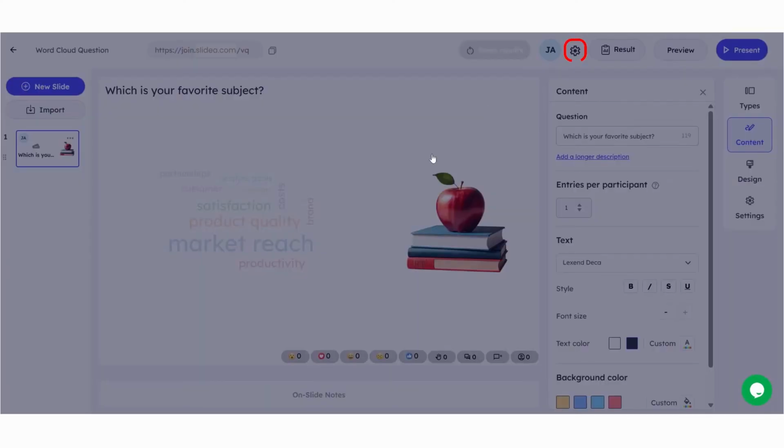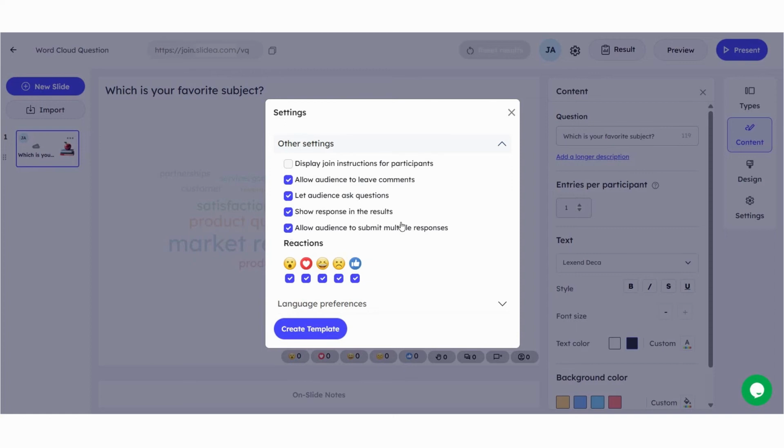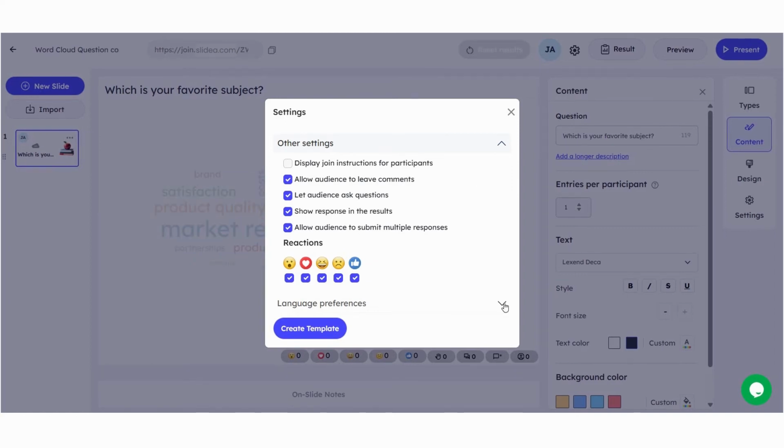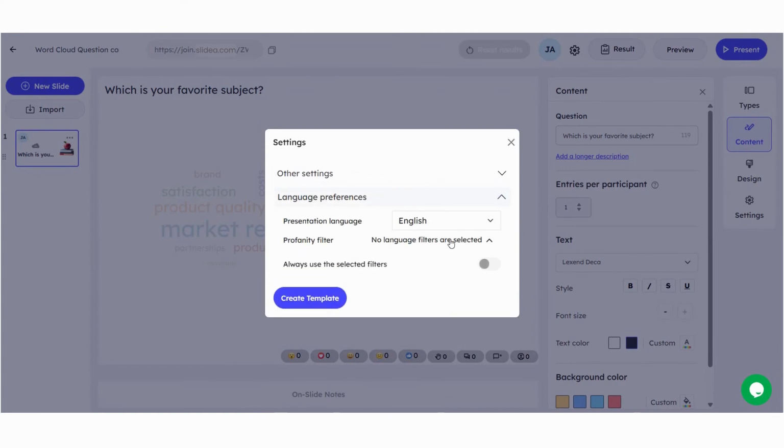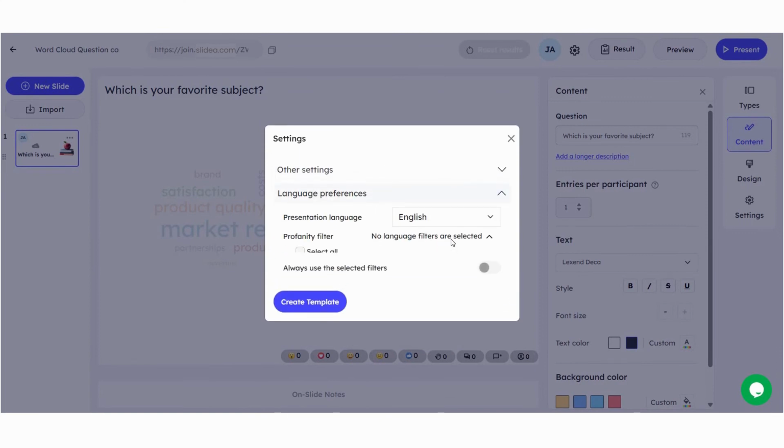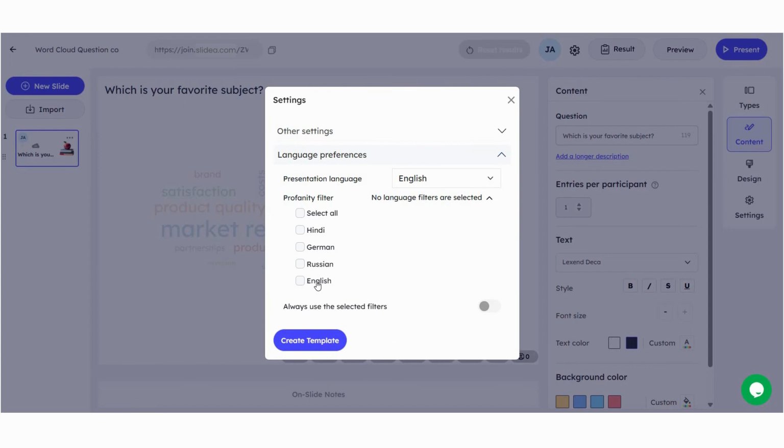Check the Allow Audience to submit multiple responses option to receive multiple responses from the audience. You can activate the Profanity Filter mode to prevent unwanted responses from your audience.